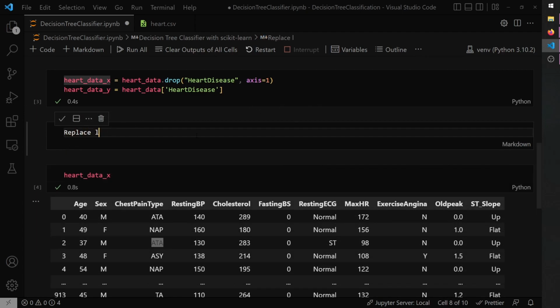Replace all categories with dummy variables through one hot encoding.